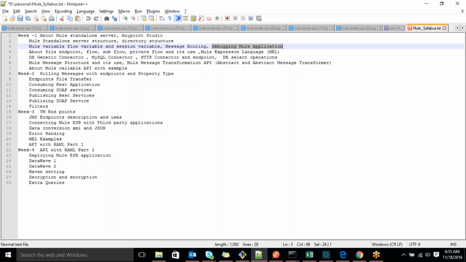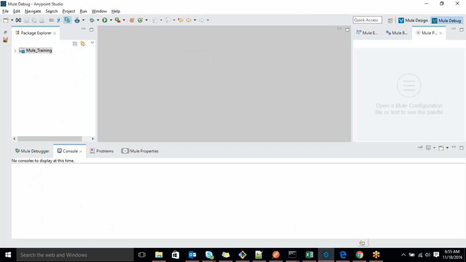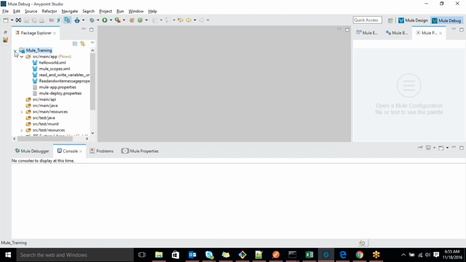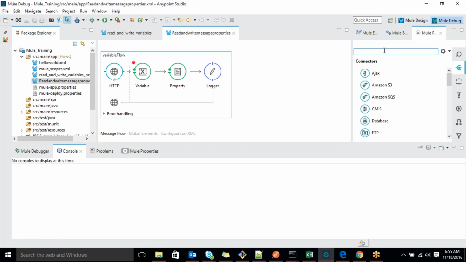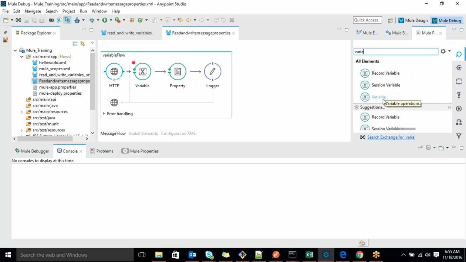So we'll see, while debugging, where we can see the variables, the place to see whether the variables are coming or not. Generally in MuleSoft there are three types of variables. I will show you that location. See here, if you type variable here, we have three types of variables: flow variable, session variable and record variable.